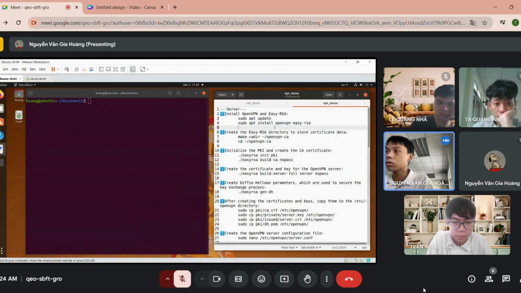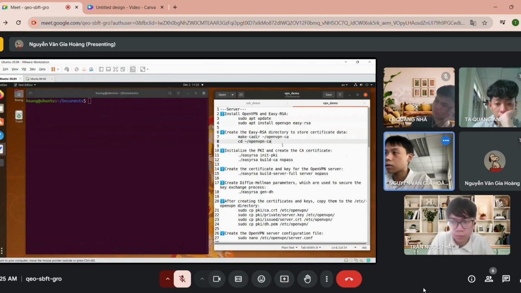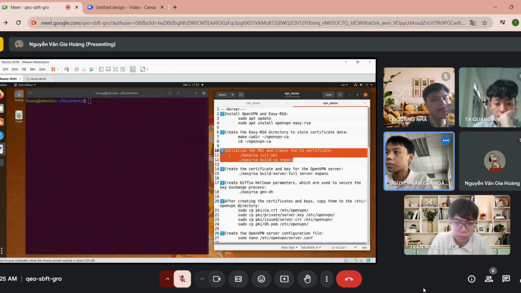In this demo, on the server, first we have to install OpenVPN and EasyRSA. The certificates and keys, so I will go through it quickly. Create the EasyRSA directory to store certificate data. Then initialize the PKI and create the CA certificate.